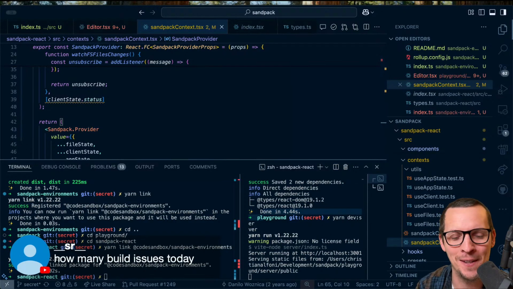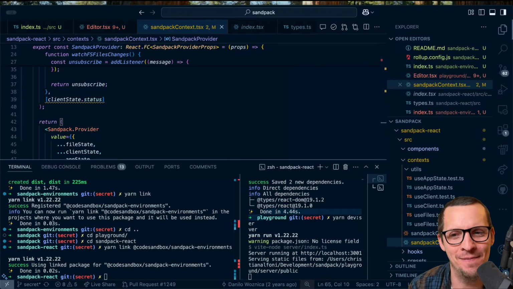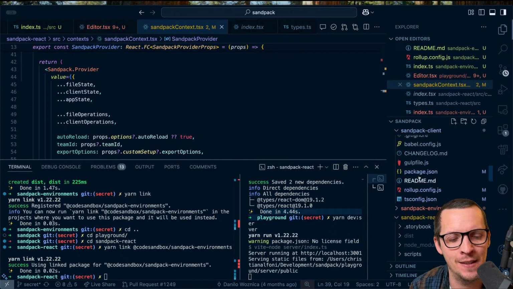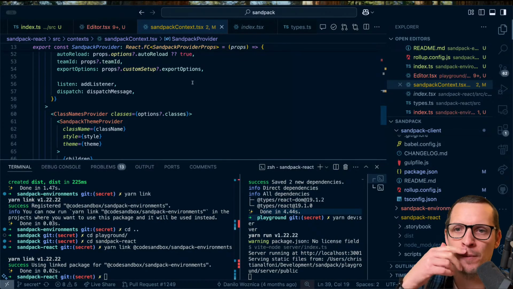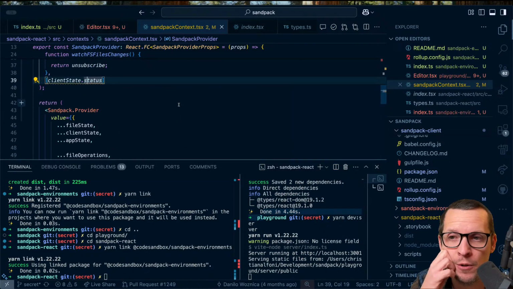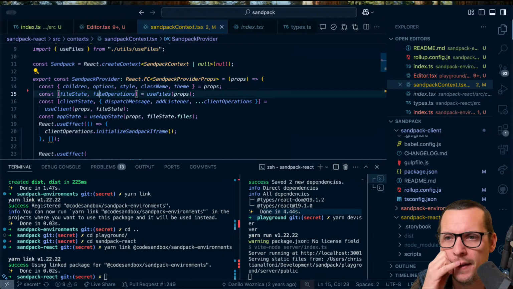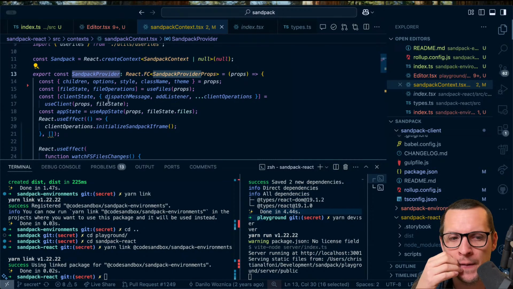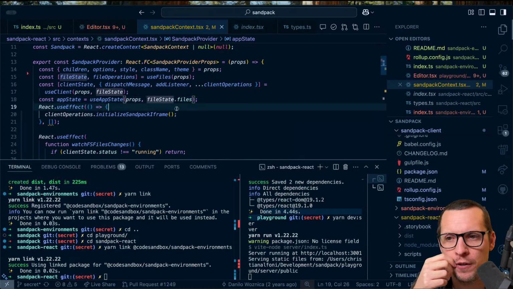Hello. No build issues today. They're all solved. I've had a good day. And we've implemented the static environment and learned a lot about how that static environment works, how the bundler works and everything. Now we're at the point where we're actually gonna use that environment to run the Sandpack React with the file explorer, only the file explorer first, and then we're gonna expand on that.